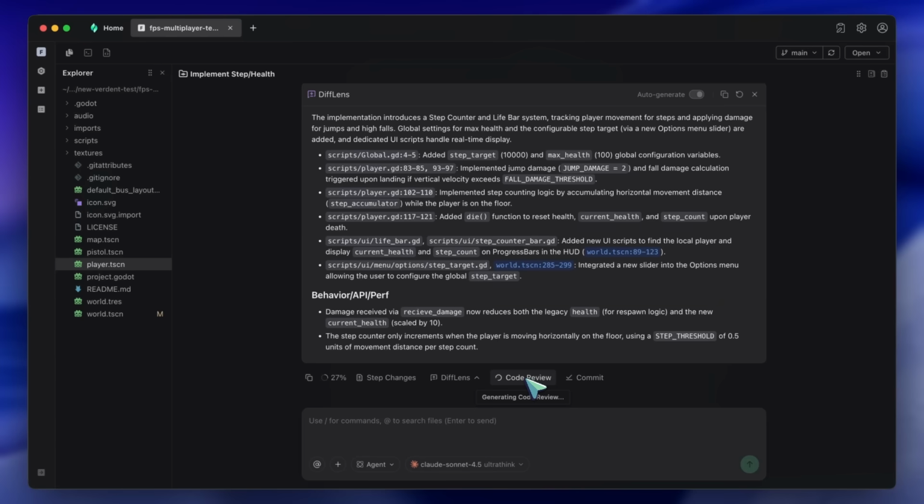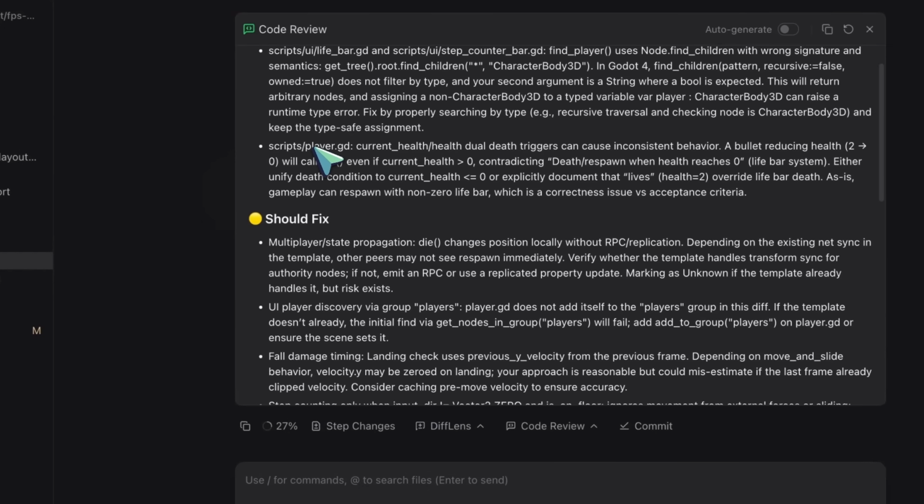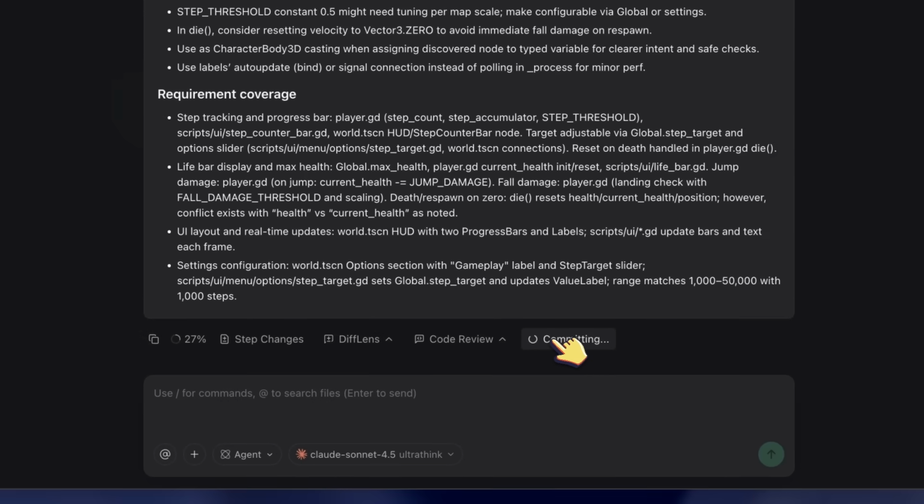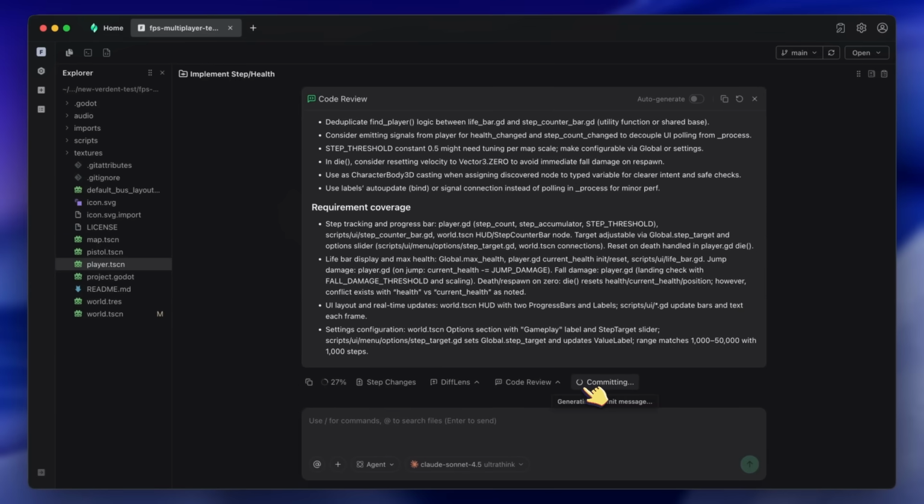So, let's just hit this. Now, this will create a code review and give you the exact things that can be fixed, and you can take it from there. You can also commit the changes right here, allowing you to keep your Git repo on track as well. Also, all this works like a browser.